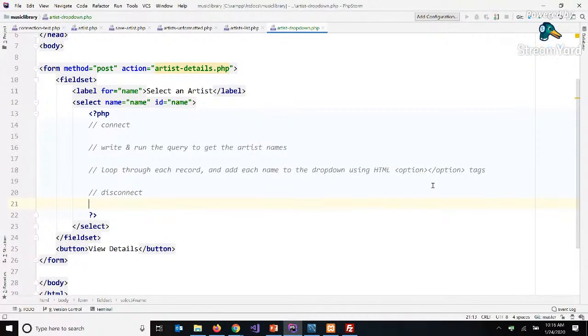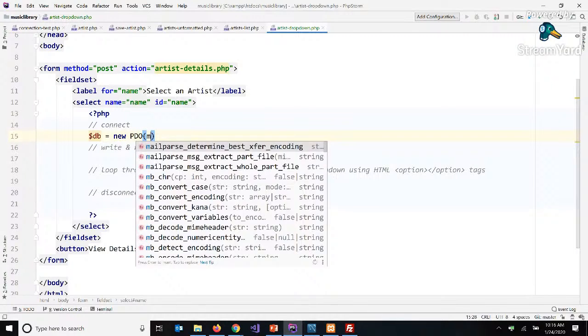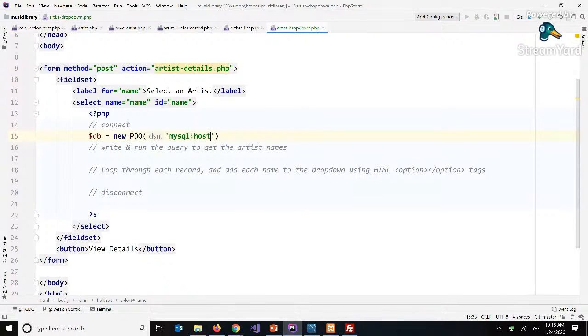So a good chunk of this code is exactly the same from our previous page. The only thing that's different is we're not using any table tags. We're using option tags instead. So our connection is going to be the same. It's important there are no spaces in this part of your connection string.